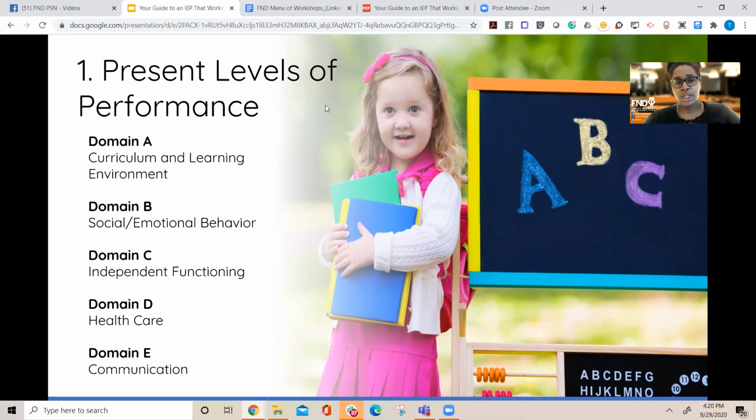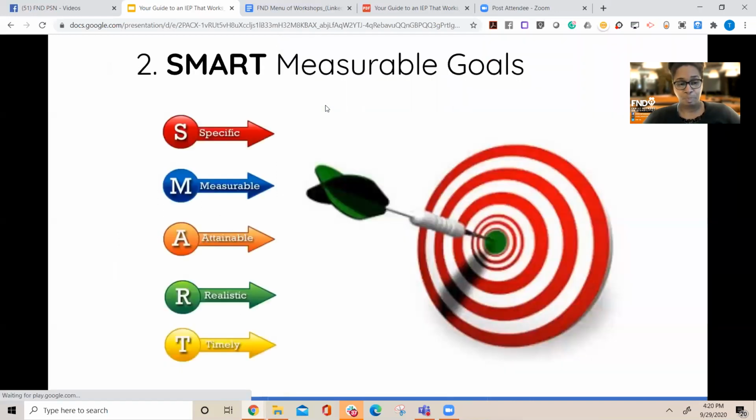Healthcare plan. Does your child have asthma? Is there a certain plan that we need to put in place? Do you need to drop something off at the nurse's office? And communication. This is where you would have your speech therapist or your occupational therapist to talk about communication and what you wanted to see from your child.